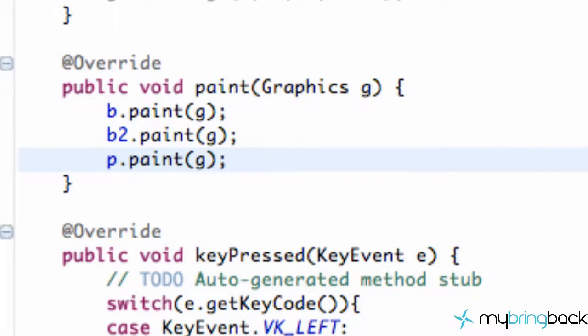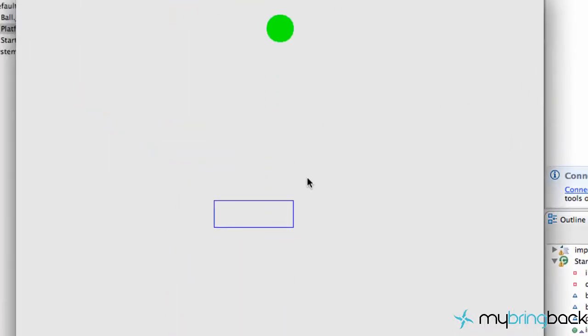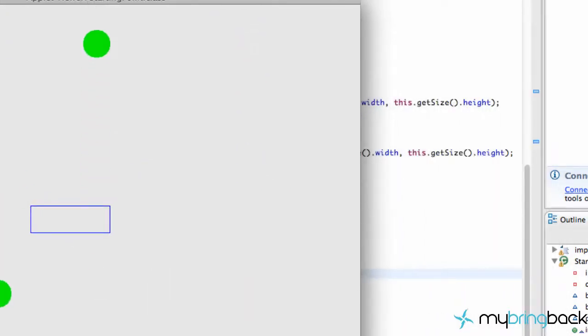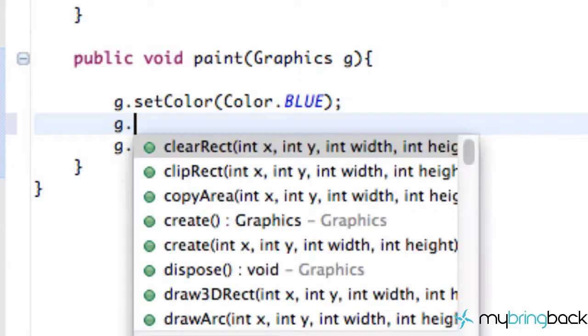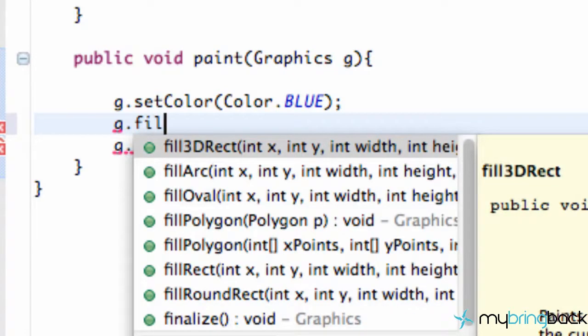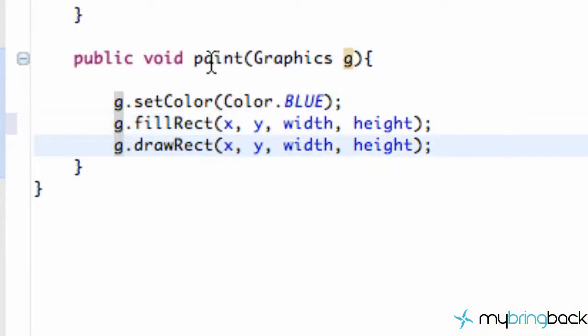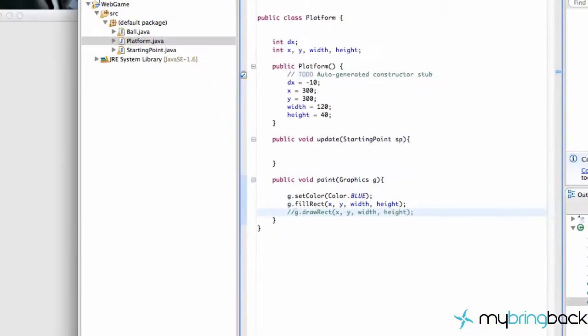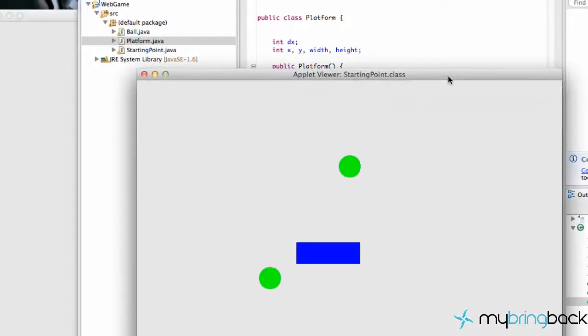So let's save this, now run it, check it. Hopefully it has a blue platform. It's decent right now. Maybe we should fill it. So we're going to go back to our platform class, and we're going to say g.fill rect instead of just draw rect. So let's see how that looks. We're going to save this, comment out the draw rect right there. And we have a blue rectangle.